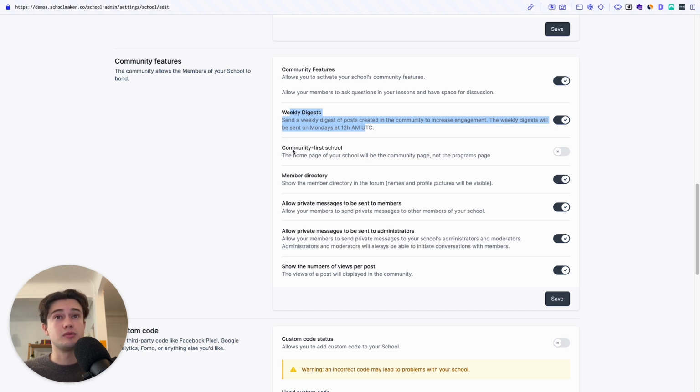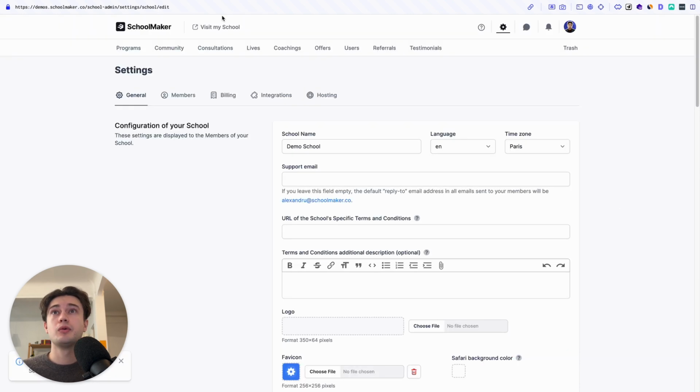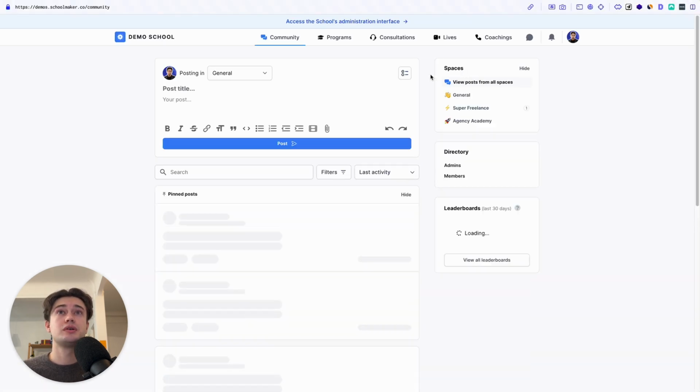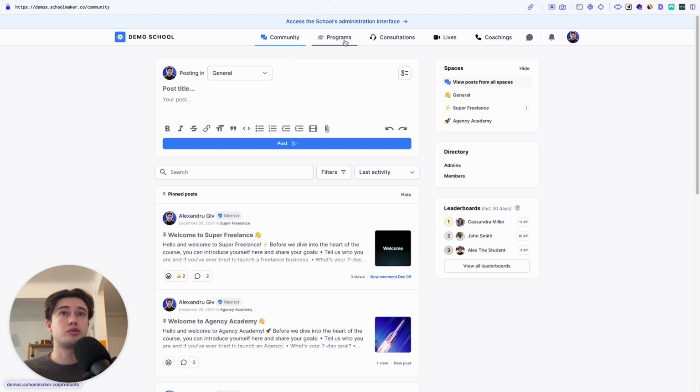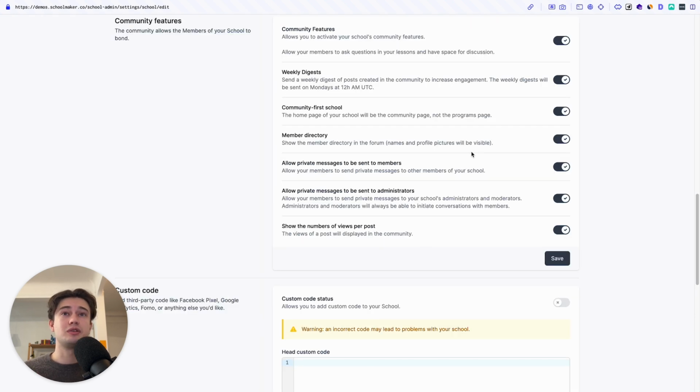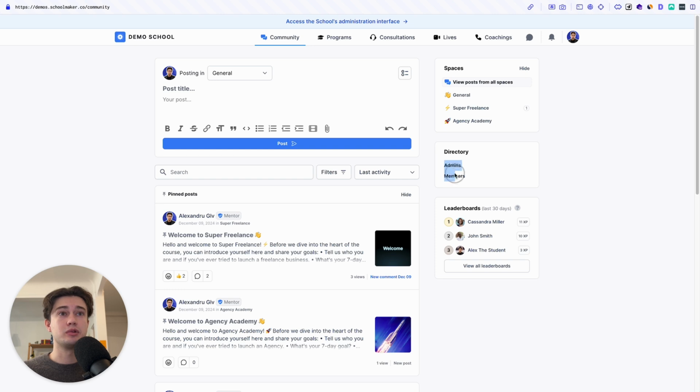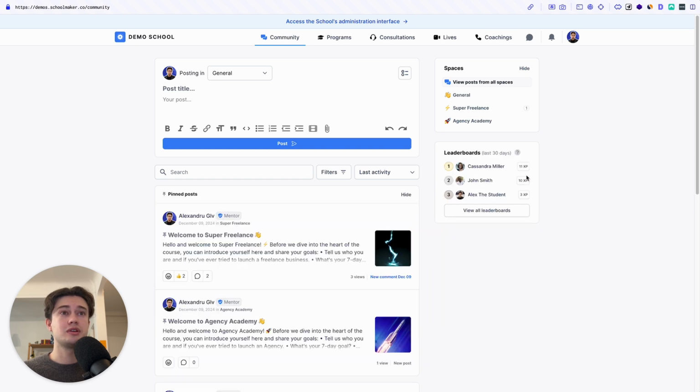It is also possible, if you want, to have a community first school. A community first school, if we enable this, will have its default page be the community and not programs. The homepage of your school will also be the community and not the programs. It's also possible to hide the directory if you want. So if we hide it and save, this element will disappear. Let's reload the page and we can see that we do not see the directory anymore.